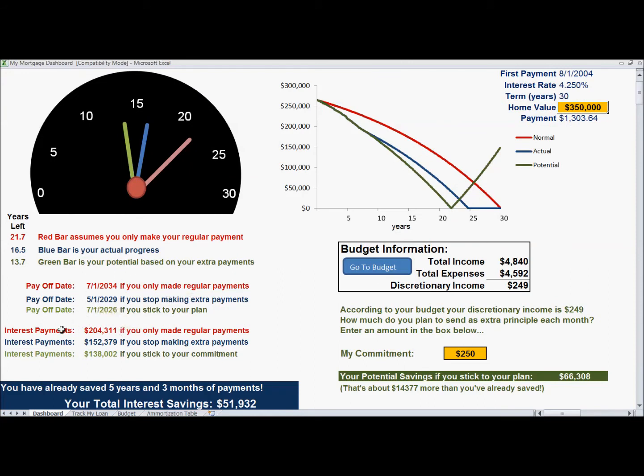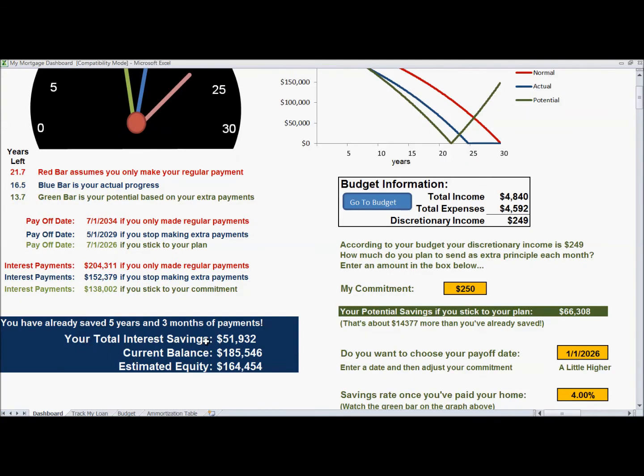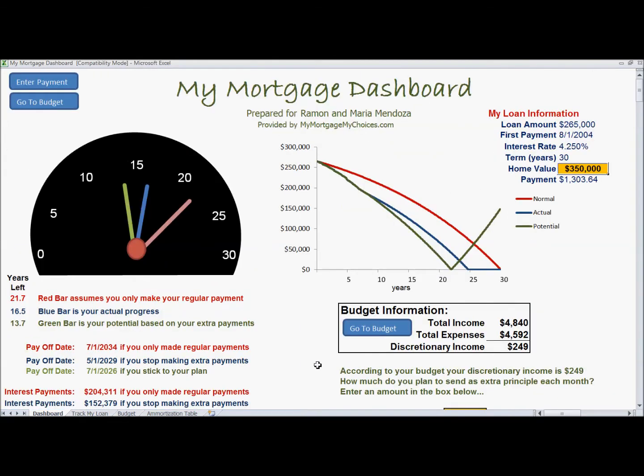It'll show you your total interest payments by the time you pay off your plan. That will help you understand how much your interest savings is, and then an update as to where you are during the current month. This would show how much you've saved in time. It'll show your total interest savings to date, your current balance, and then an estimated equity.